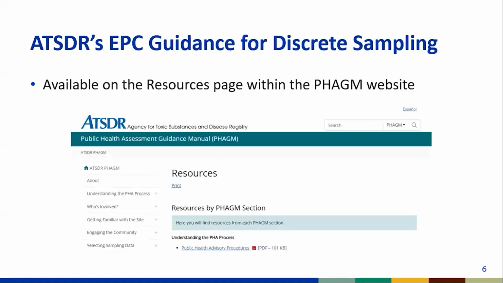The EPC guidance document is available on the resources page within the PHAGM website. If you go to the URL that I previously provided for PHAGM, navigate to the resources page, and then scroll down, you will find a PDF of this guidance document. You'll also find copies of the other guidance documents that I just mentioned on this same page.